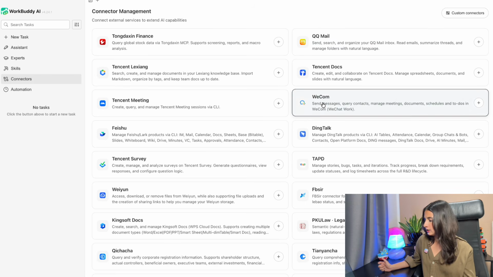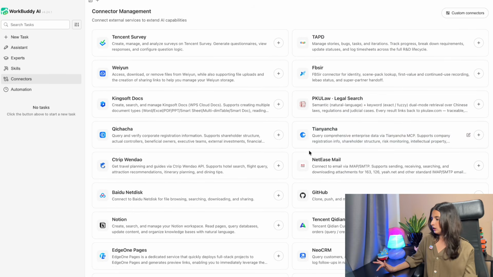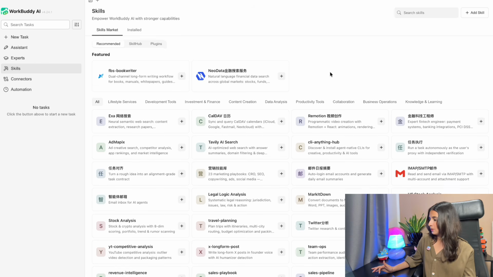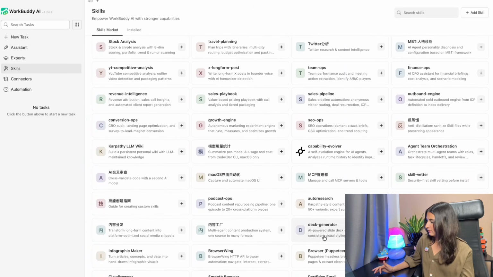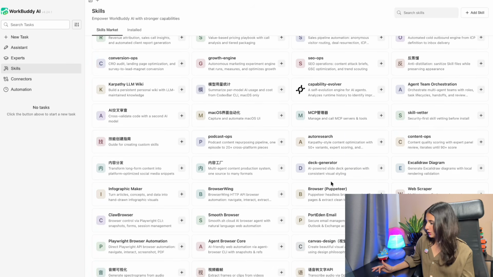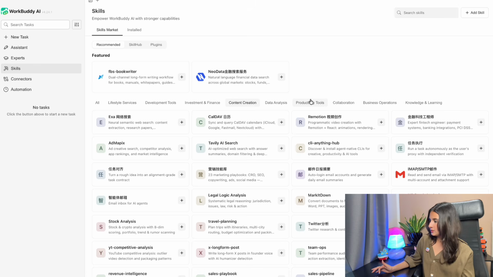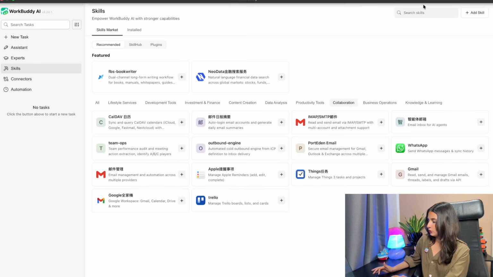I'm looking at the connectors here. They have quite a few, but it doesn't look like they have Gmail. Let me try looking in skills. Oh, okay, there's quite a lot of skills here. Like, this is a lot. They have some MCPs, browsers, headless browsers, and you can also filter the skills based on what you want. So they have different ones for content creation, for productivity.